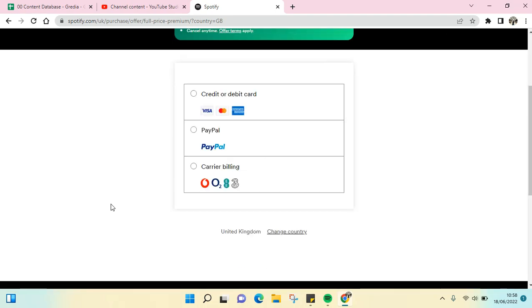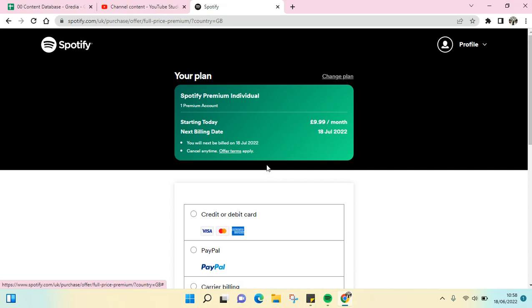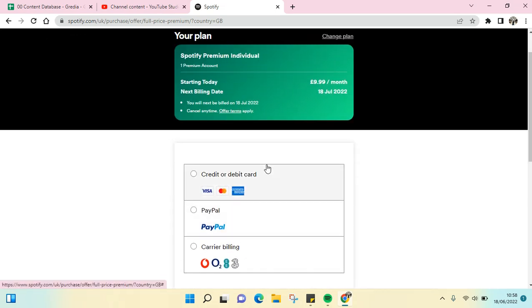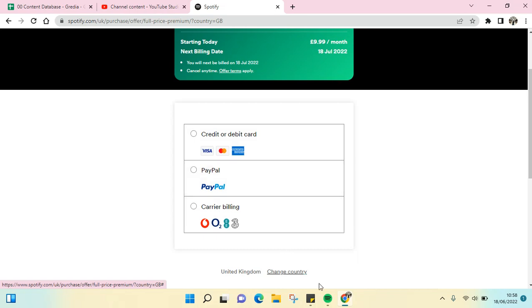Here you just need to choose your payment method, whether you want to use a credit or debit card, PayPal, or another payment method. Then you just need to pay to upgrade your Spotify account.